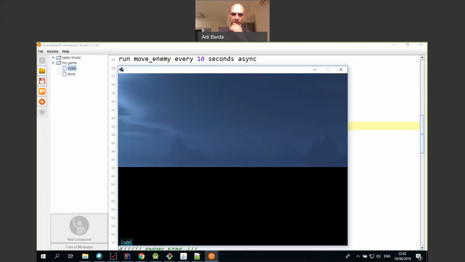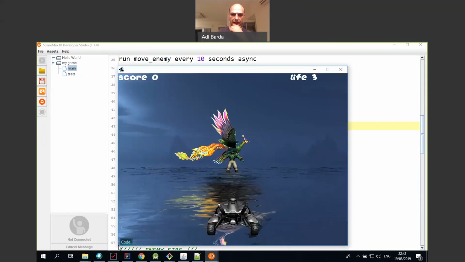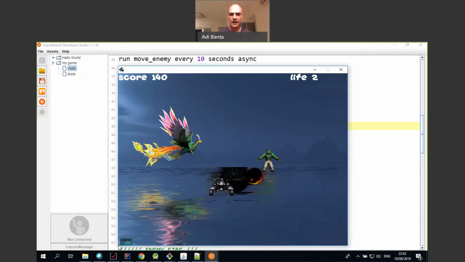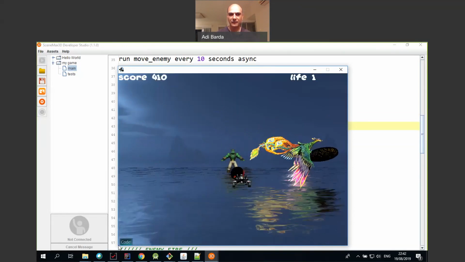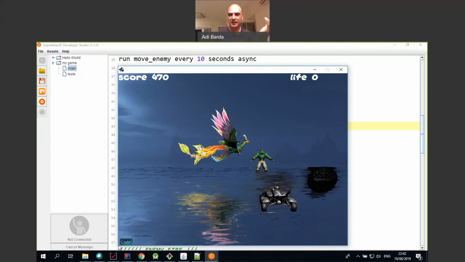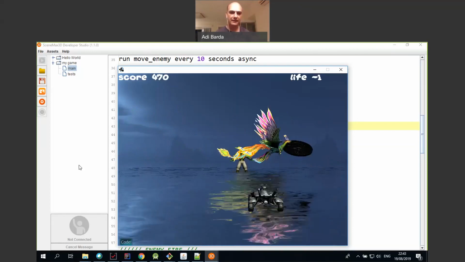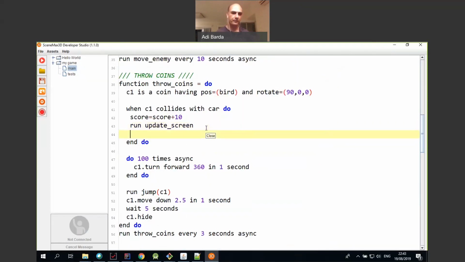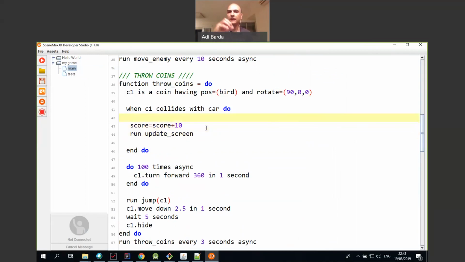Every time I'm colliding with it, you see now, the score is running very fast because the collision never ends. I have collision all the time because I didn't do anything with my coin. So when I hit the coin, I need to either hide my coin or do something with it, but I don't want the coin to stay in the same position, because then I will have continuous collision with the car. So how do I do that?